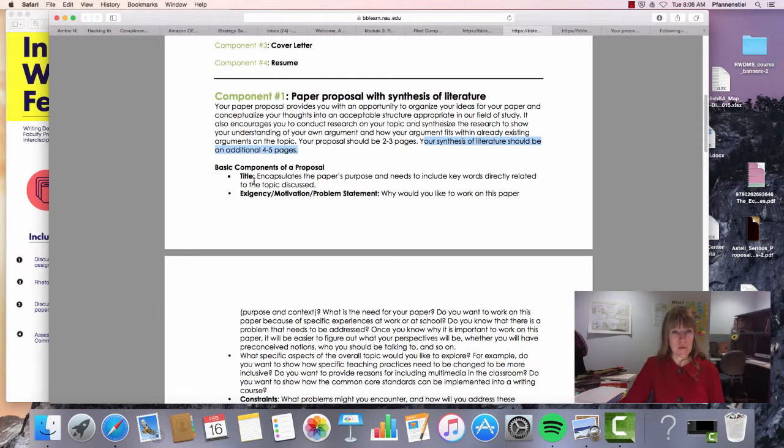So the basic components of the proposal. You'll have a title that's going to encapsulate your purpose, the exigency, motivation, problem statement. Why are you proposing to look at this? Why is this topic interesting to you? What is it that you hope to gain from it? And then purpose and context. Who are you gearing your information towards? Who do you think is going to read it?